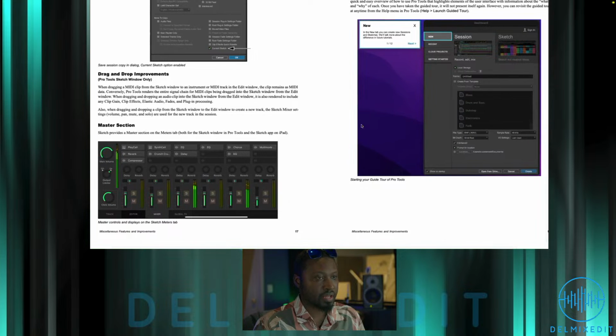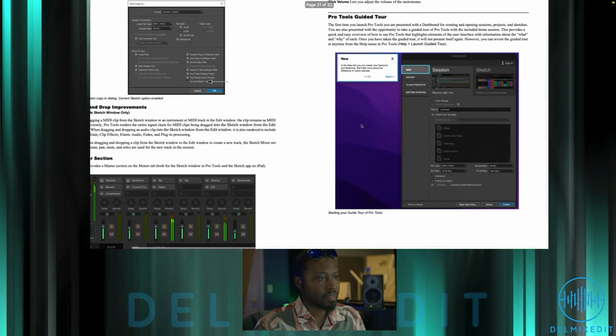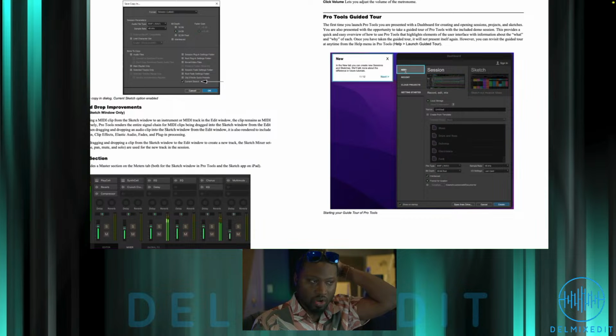So glad to see that they have put that in there. And now there's a guided tour. So many apps have this already. Pro Tools is just now putting this in there for themselves. You can revisit the guided tour at any time from the help menu in Pro Tools.